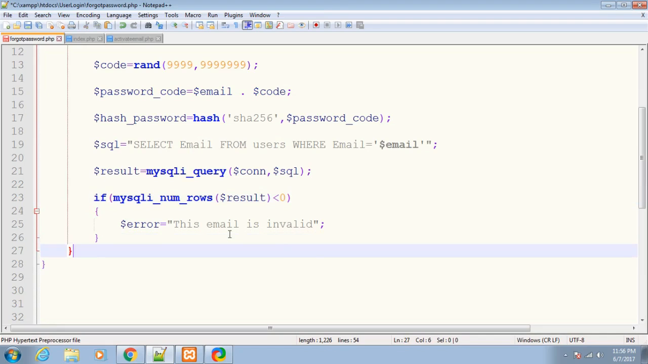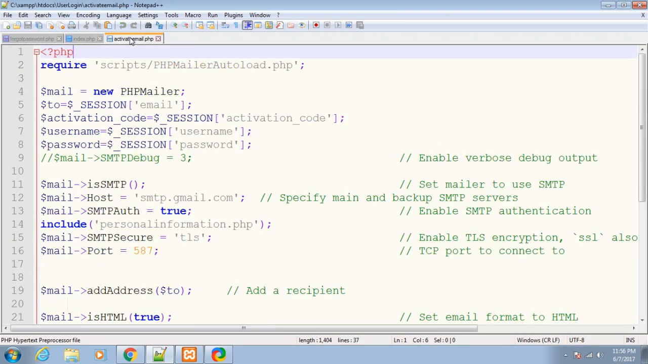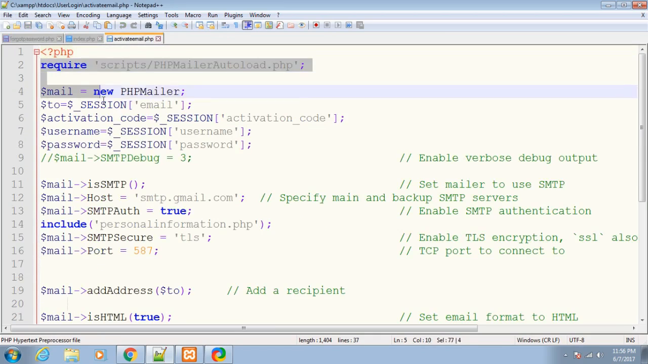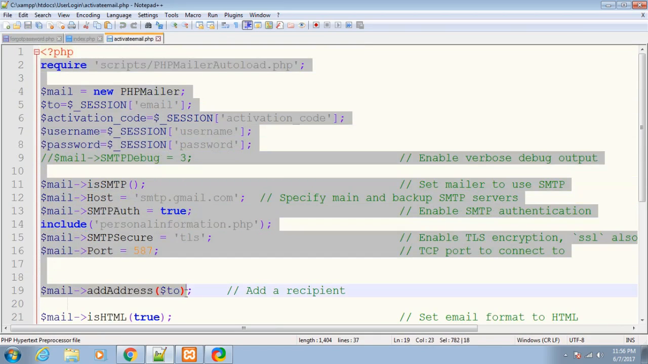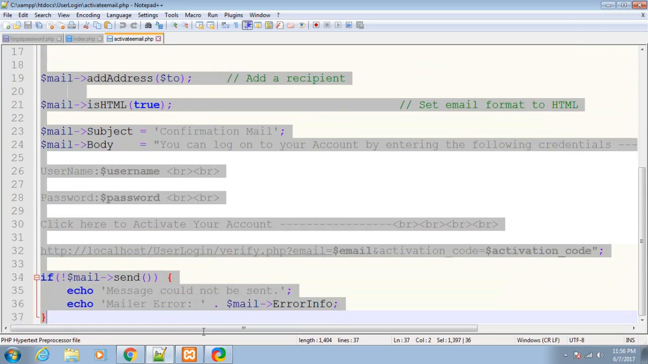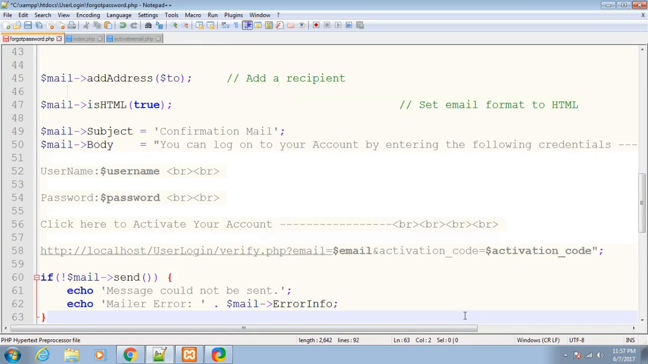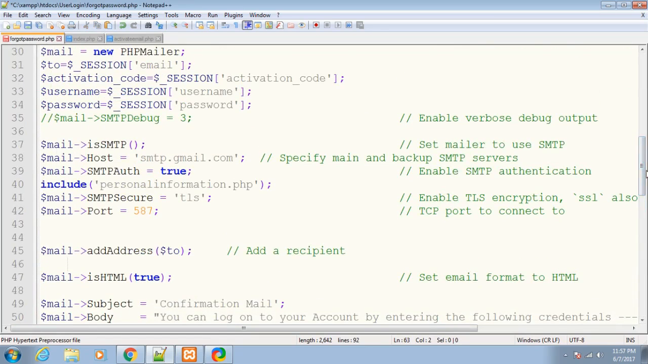So in the else part, we know that this email is valid, so we can simply send the email to the user with the password. For that I can use my code. This is the code to send an email. So let me copy this full code, and let me edit it in this. Let me paste it, and after that we just have to replace some values here.